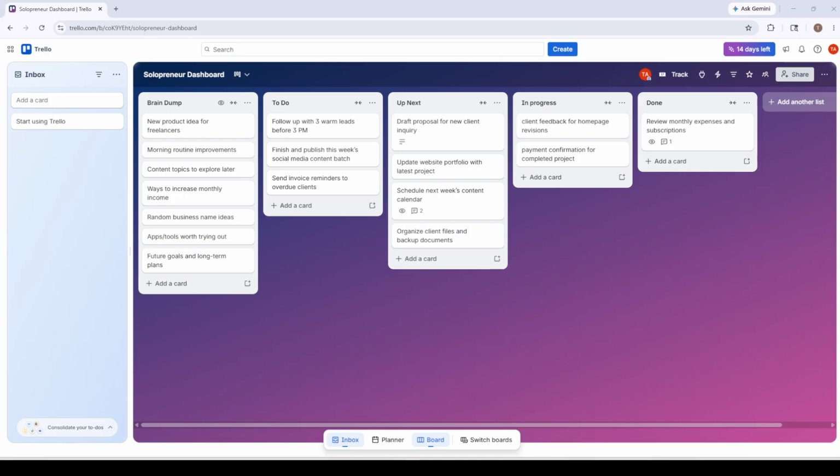happen. Begin with a brain dump or backlog list. This is your catch-all space for every idea, task, and project. Get it out of your head and into Trello so nothing slips. Next, create a to-do this week list. Here, pick the top 3 to 5 high-impact items you want to focus on in the coming days. This gives you intention without overwhelming your week.